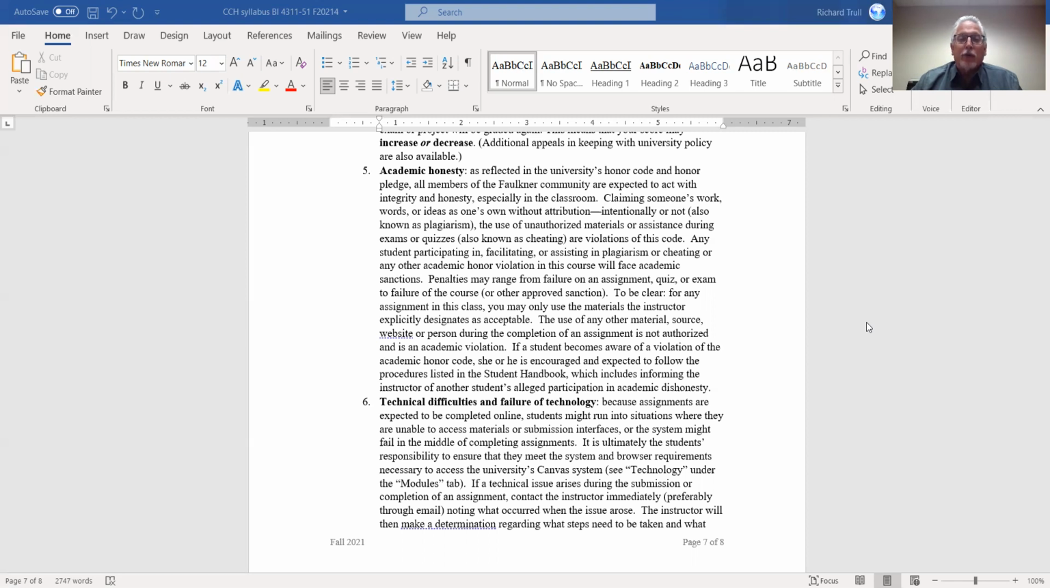or other approved sanctions. To be clear, for any assignment in this class, you may only use the material the instructor explicitly designates as acceptable. The use of any other materials, sources, websites, or persons during the completion of an assignment is not authorized and is an academic violation. If a student becomes aware of a violation of the academic honor code, she or he is encouraged to and expected to follow the procedures listed in the student handbook, which includes informing the instructor of another student's alleged participation in academic dishonesty.